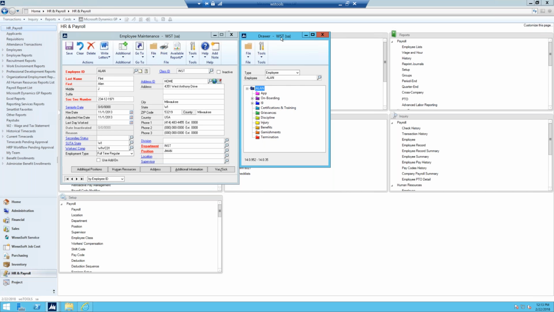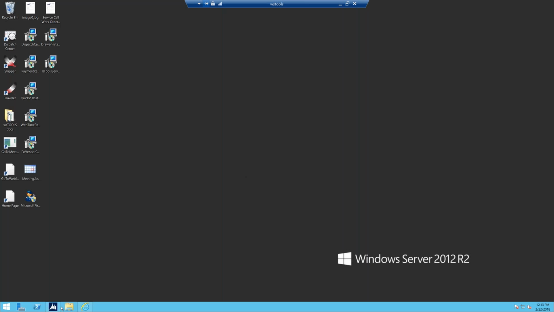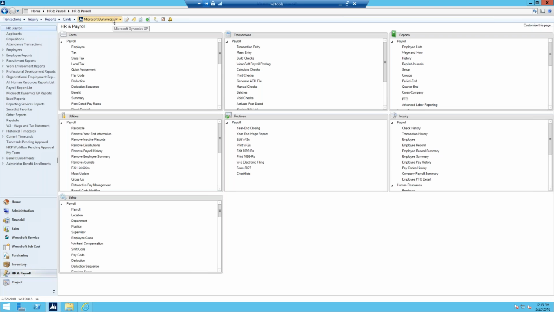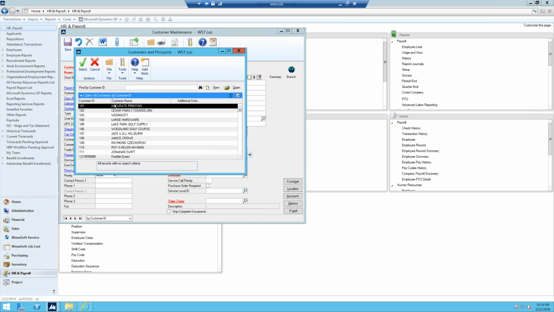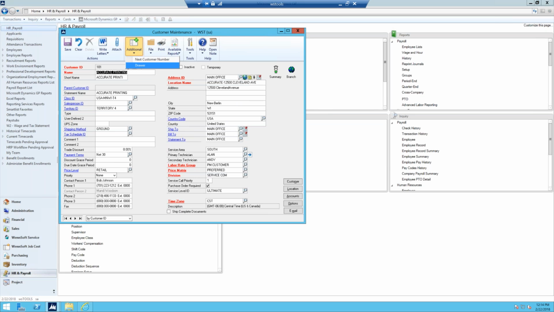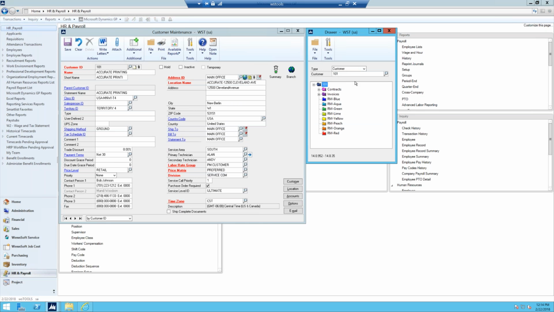So that is just the first one, as far as being an employee on the employee card. Next, I will head over to the customer card, and it's very much the same as the employee. You are going to have 10 folders, but these folders can be labeled differently.